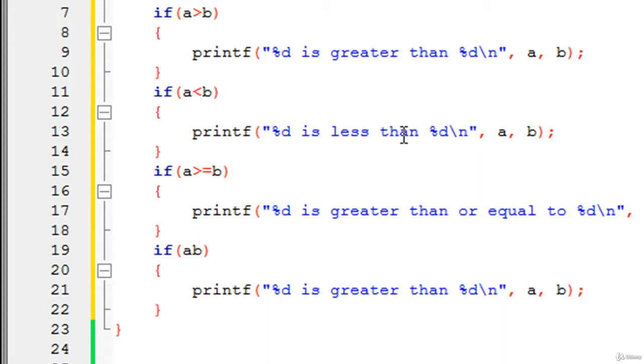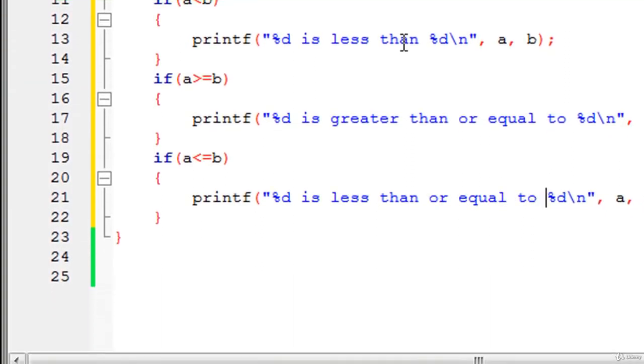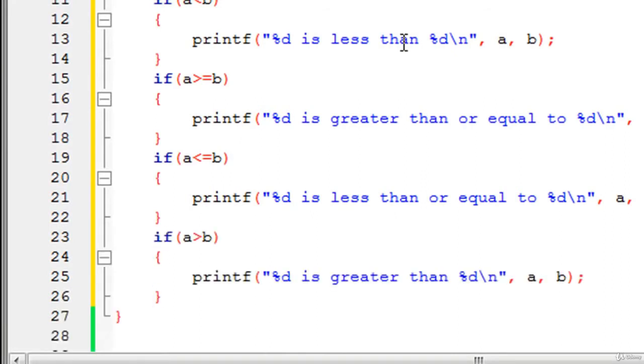I'm going to paste the if block again, and the next relational operator that we're going to see, you must have guessed it, is less than or equal to, and within printf I have to change the code to less than or equal to. The next one that we're going to see is the equal to relational operator, and you have to type the equal to symbol twice, and this one checks for equality.